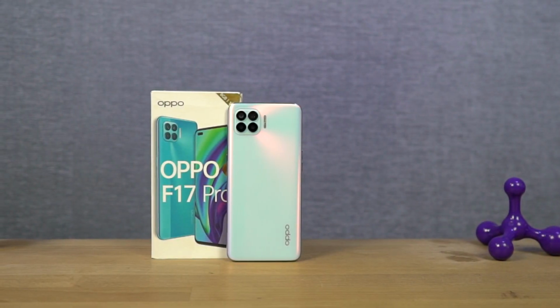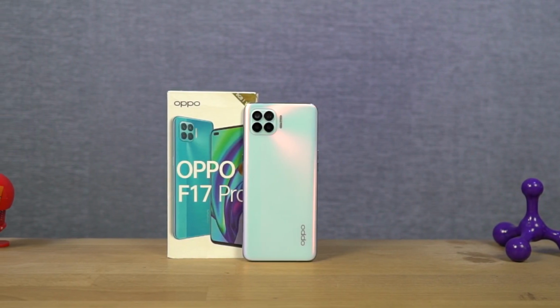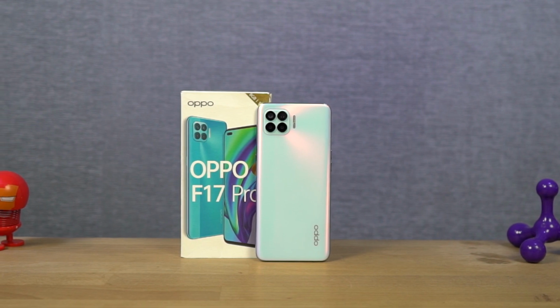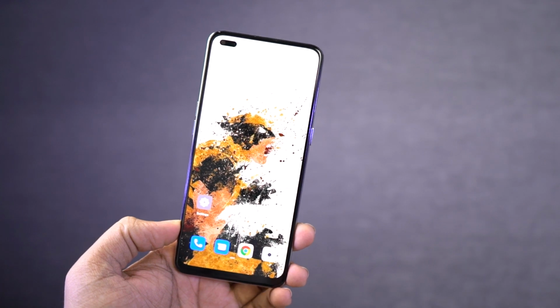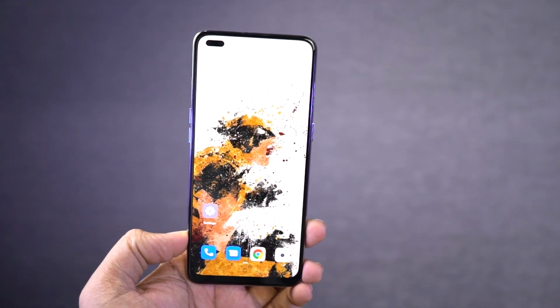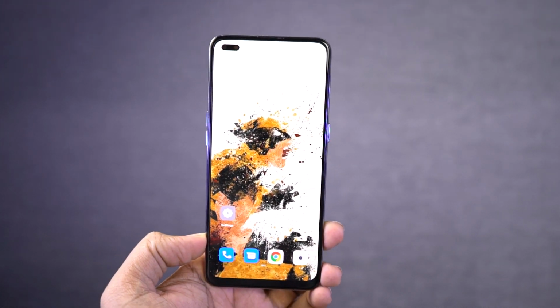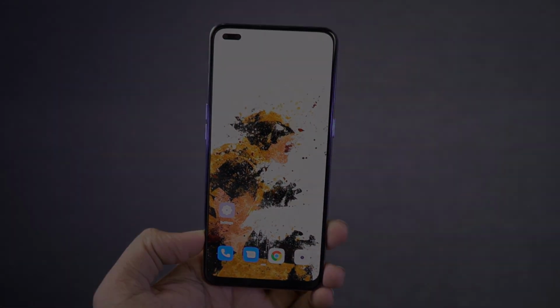Hi there guys, I'm Nikhil from GreedyTech, and in this video, I'll be showing you the most important tips and tricks for your Oppo F17 Pro. By the way, I'll also be making a dedicated video for the best features where I'll be showing you all the features offered by this phone. So definitely check out that video as well, link will be in the description.